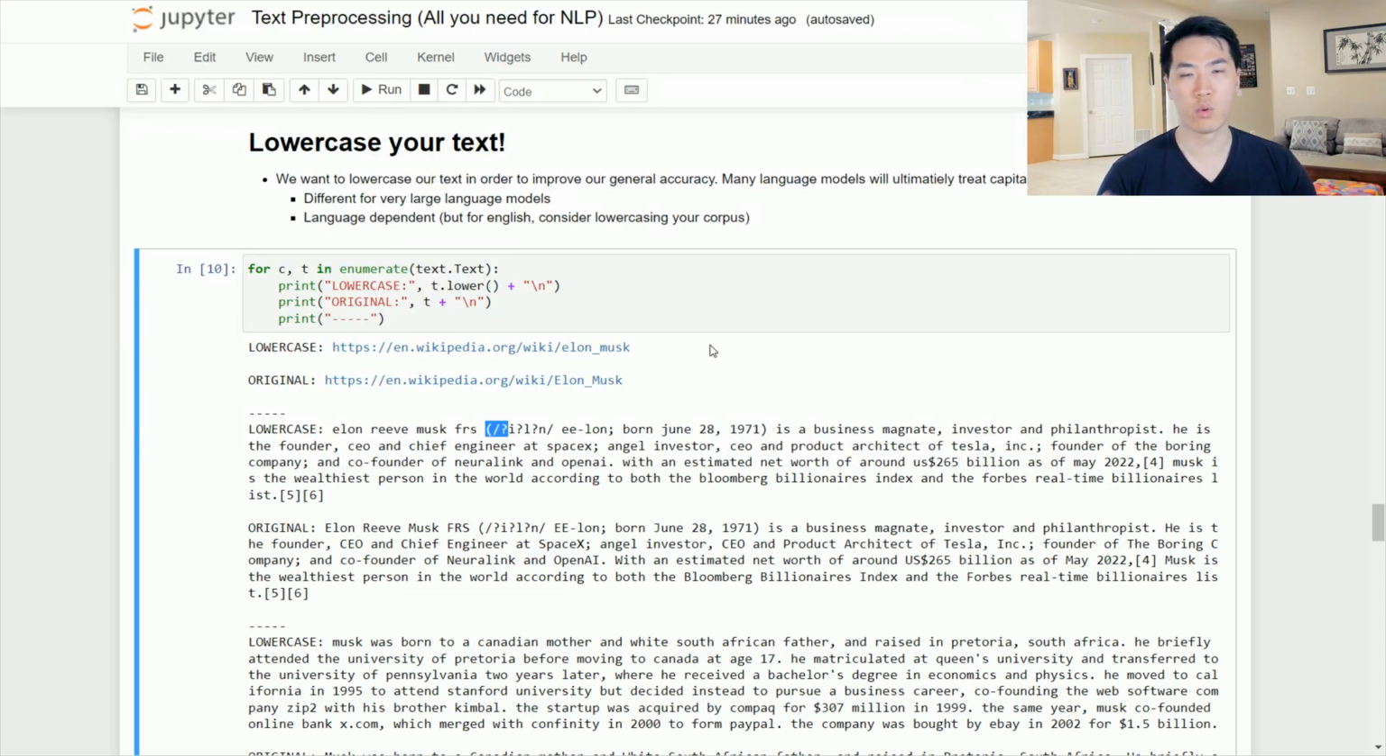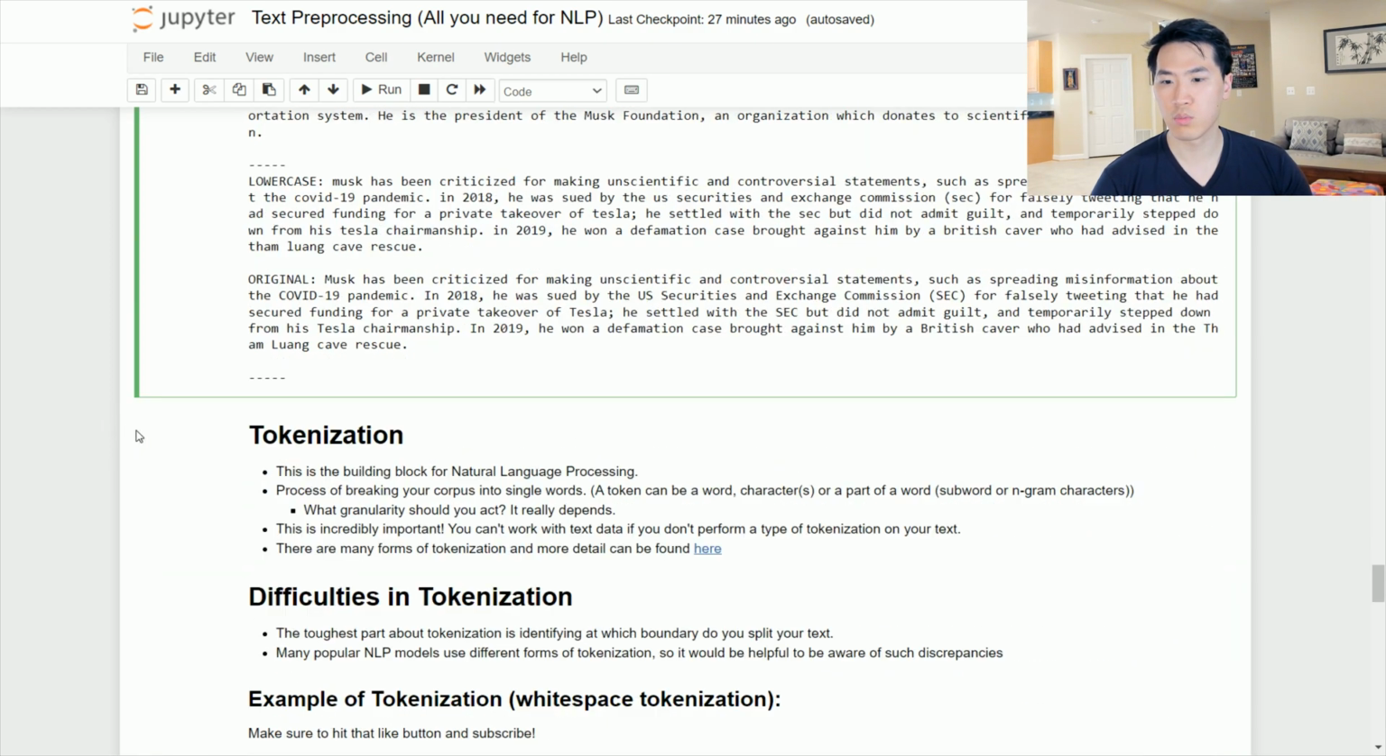But in general, when you're working with smaller models, you should perhaps lowercase your text. And this is how you would do it. Okay, so next we have tokenization.